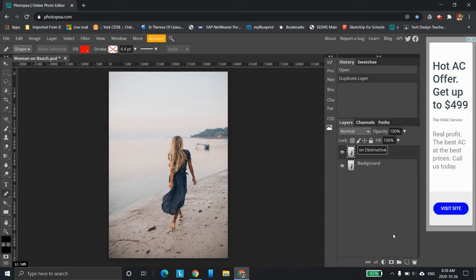So in other words, that'll be the original image. And then I'm going to switch that. I'm going to bring that one up here, and I'm going to change this one to that. And now I'm going to hide the non-destructive layer.